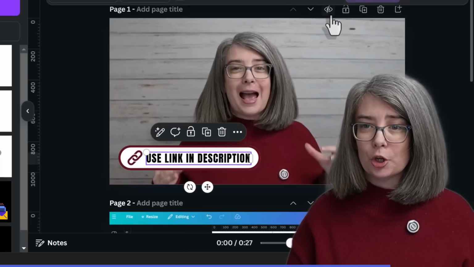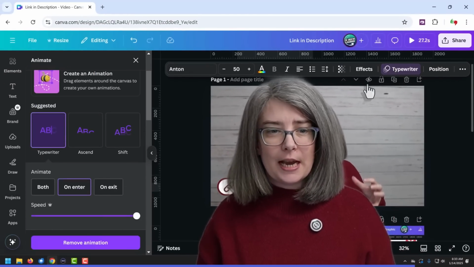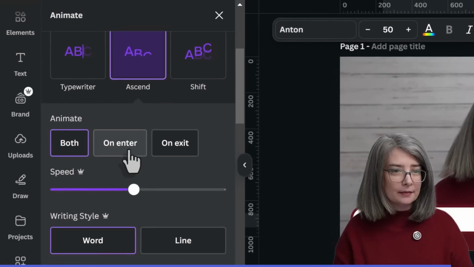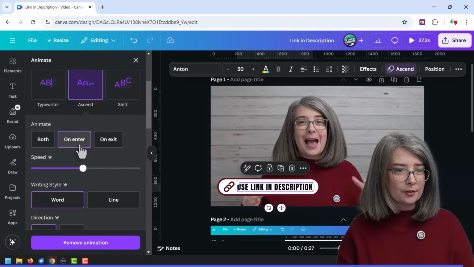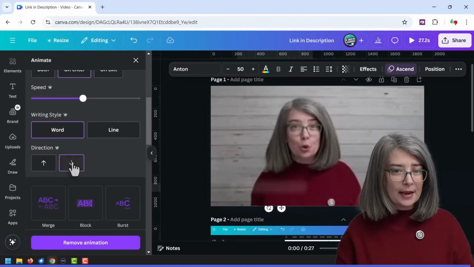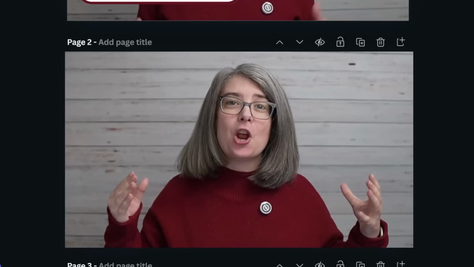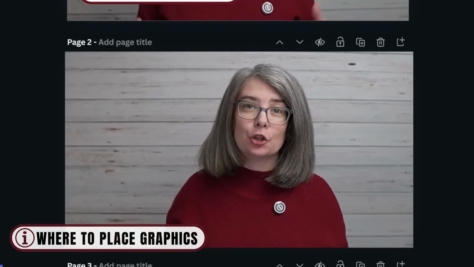Use link in description. I'm going to change this typewriter. Maybe I don't want typewriter. Maybe I want ascend, on enter, word, direction. Yes, love it. It's super important to know where to place your graphic.